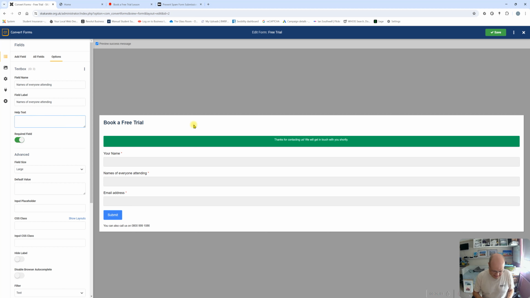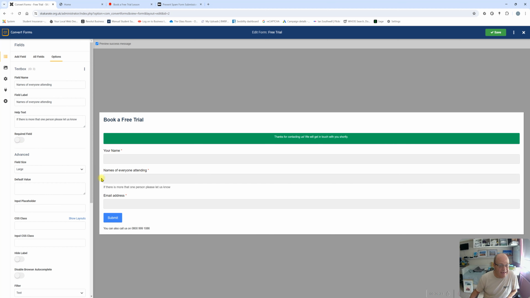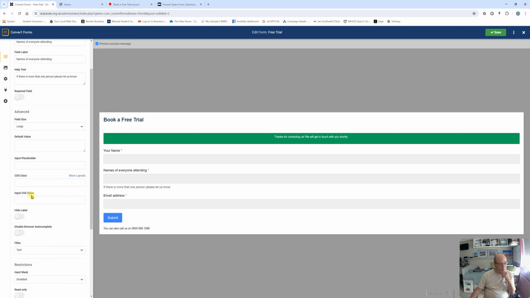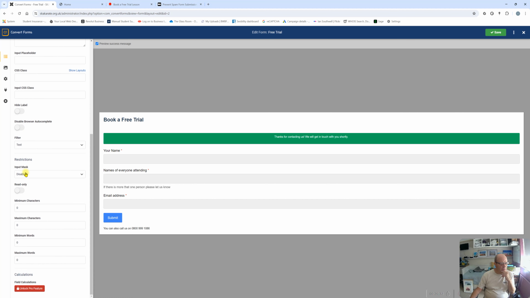Okay, let's put some help text in here. If there is more than one person, please let us know. It's not a required field because they might not have other people attending. Everything else will keep as standard. Okay, save that. Names of everyone attending. Save, yeah, and the little red asterisk has gone now.